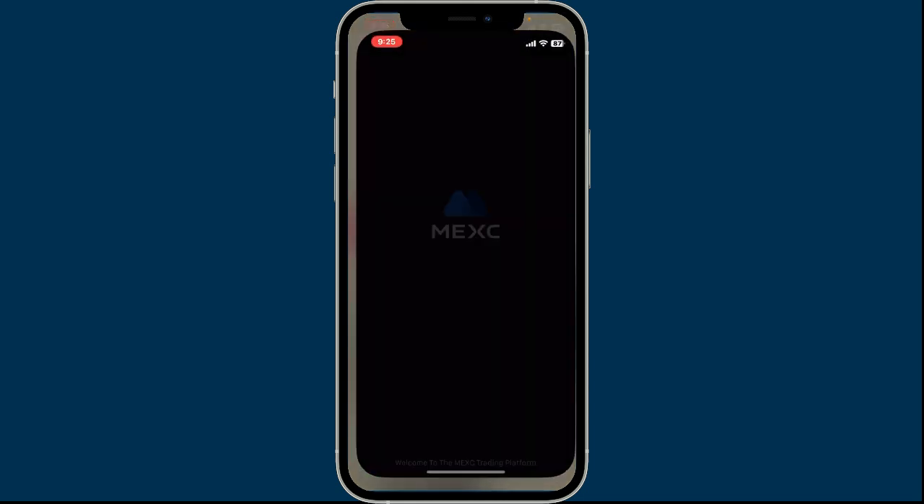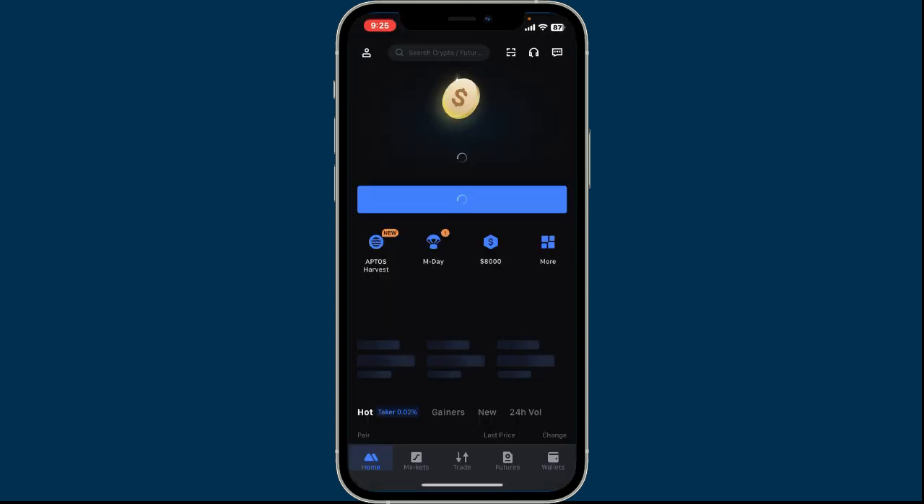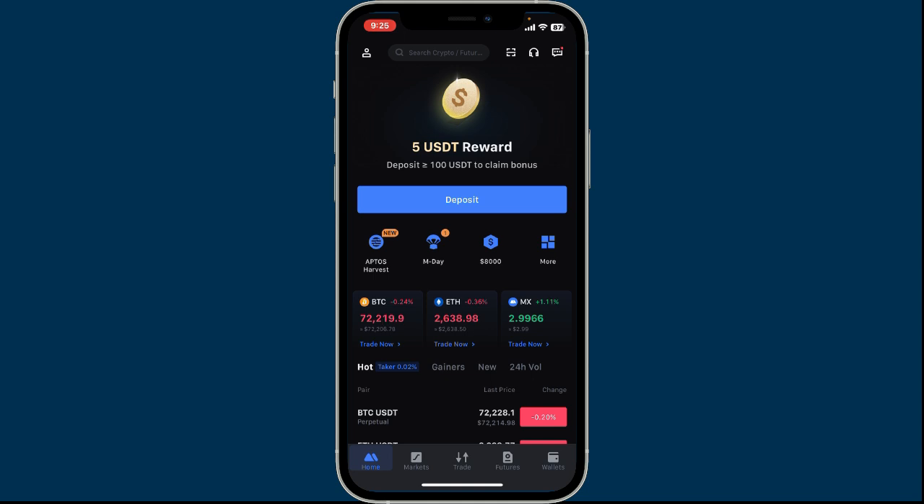First of all, open up the MEXC app and make sure that you are inside the home page. If you are logged into your account and you are looking for a way to log out of the app, then go ahead and tap on the human icon from the main home page, which is located at the top left corner of the screen.